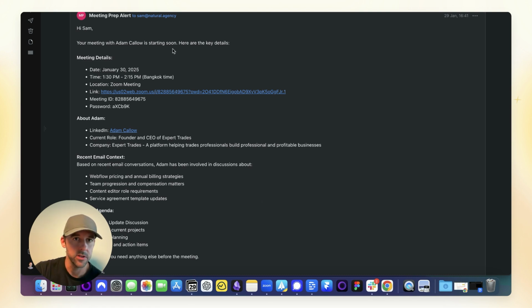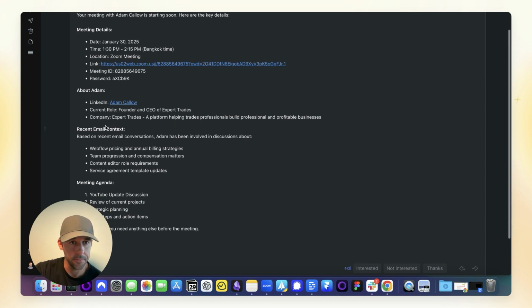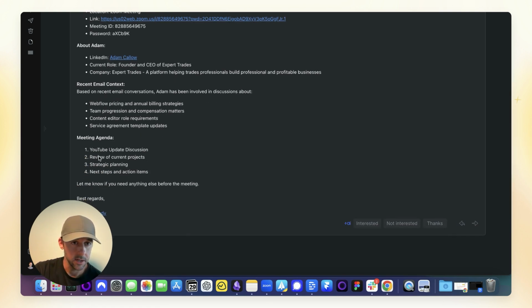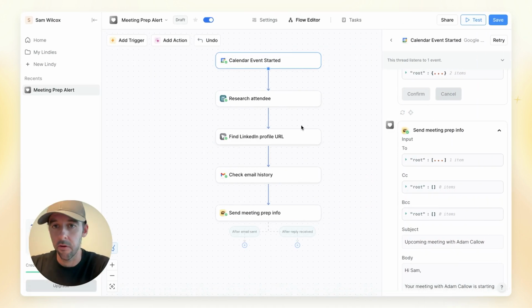So if I bring you over to my emails quickly, this is what it looks like. We've got the meeting details, we've got about Adam, we've got recent email context, we've got meeting agenda items. All this good stuff pulls through into an email, and then we're good to go from there. You can imagine how powerful that is for every new person that you might be jumping on a call with to have a sales conversation.